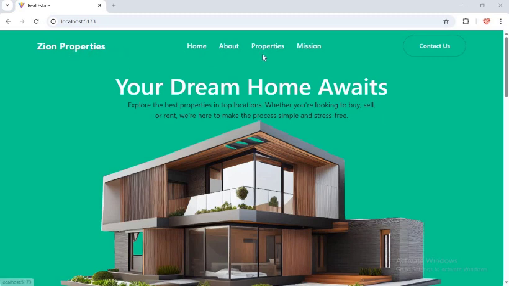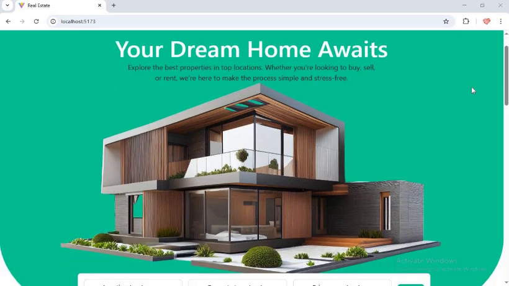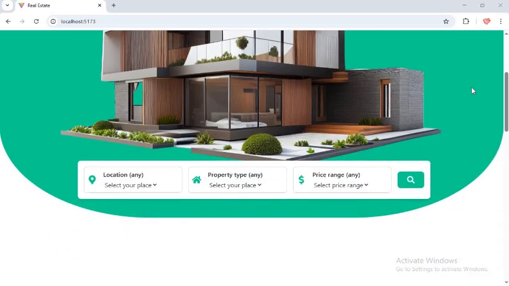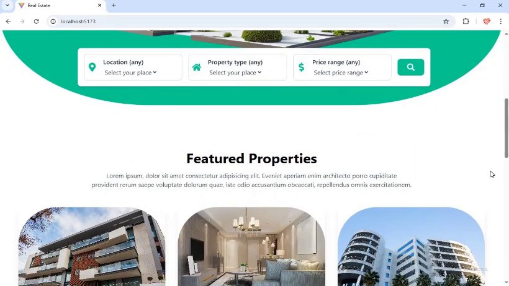We'll start by building the simple navigation bar that will have the company logo, navigation links, and a button to contact us. Then we'll proceed to building a simple yet classy hero section that will captivate the users. And we'll also build the search functionality that will allow users to filter properties based on location, property type, and price range. And also we're going to display a property list on the home page.